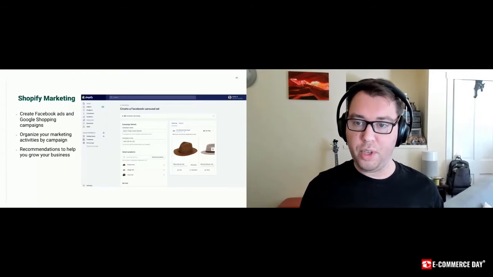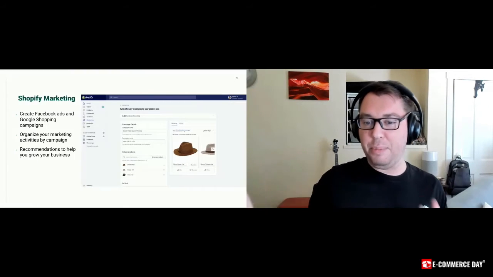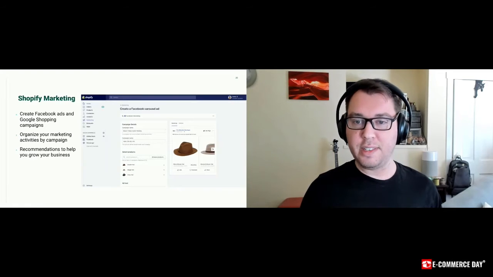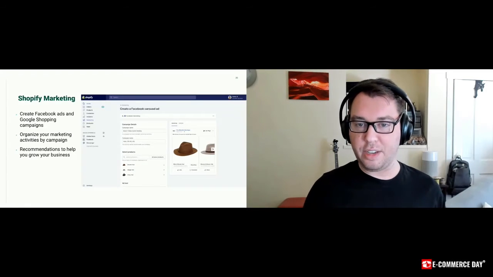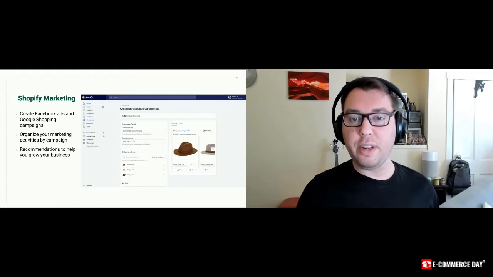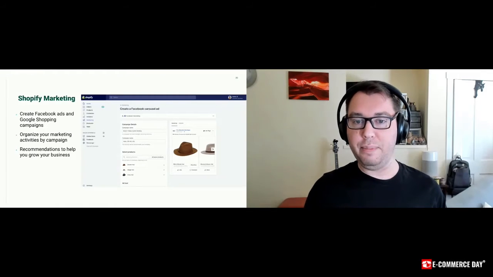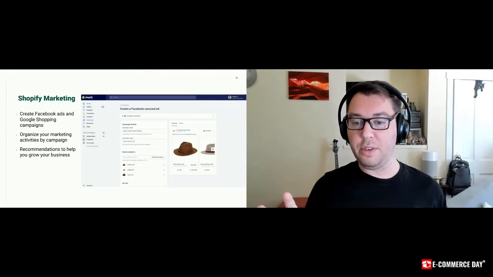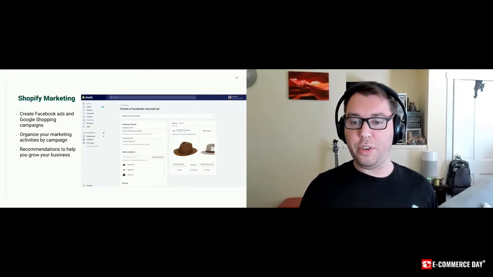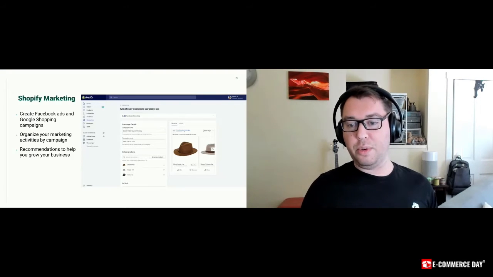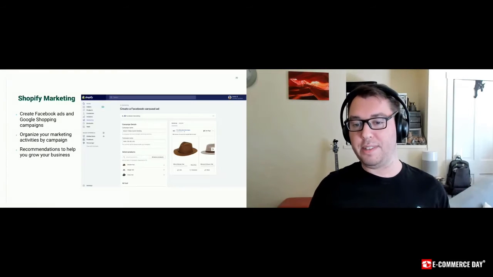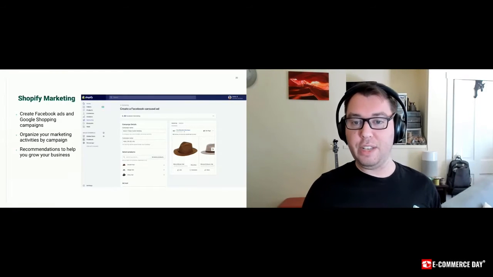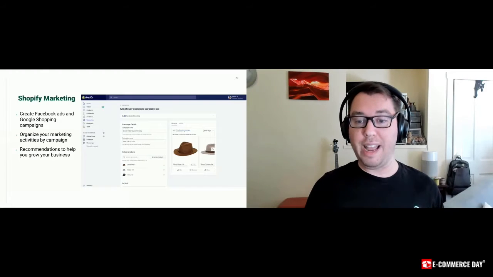But just to give a brief overview, remember that admin I was talking about earlier, your control center for your business. So if you click the marketing section on the left, that's where you can create Facebook ads and Google Shopping campaigns. And you can track how well they're doing. You can set audiences. And so when you're doing it through Shopify, what's really cool is it's kind of an all-in-one place to see how your campaigns are doing. So it also provides recommendations to help you grow your business. So it's very proactive.